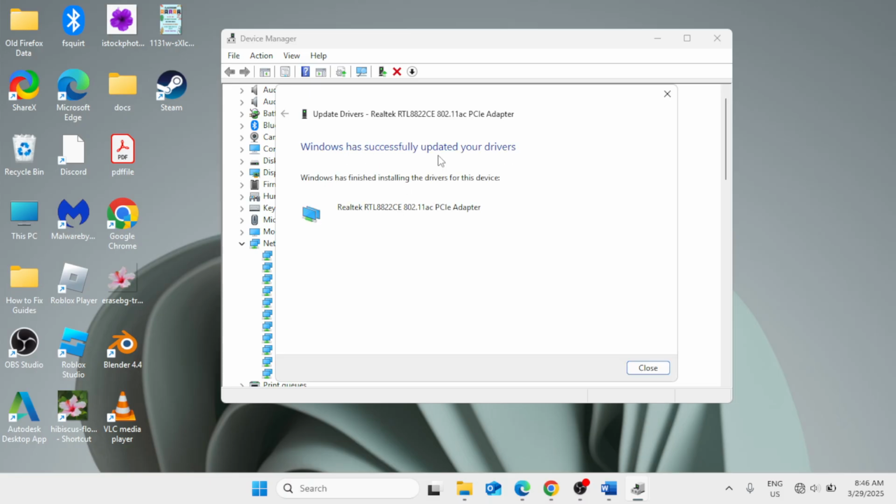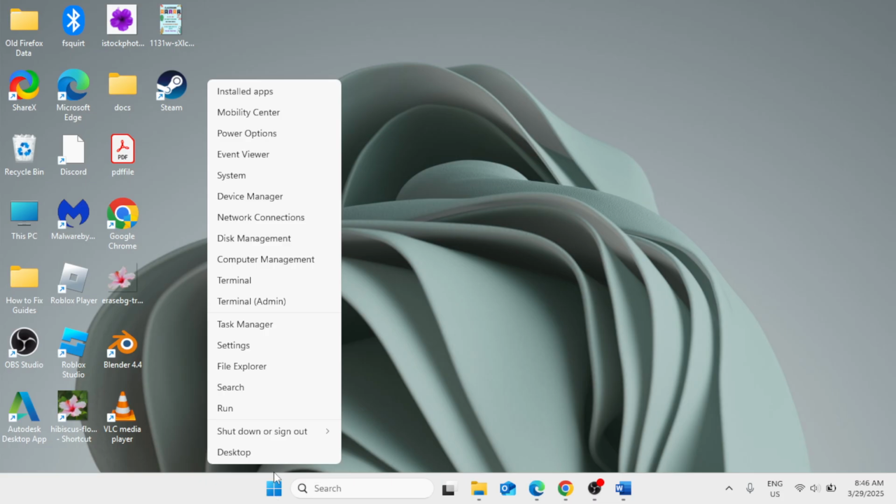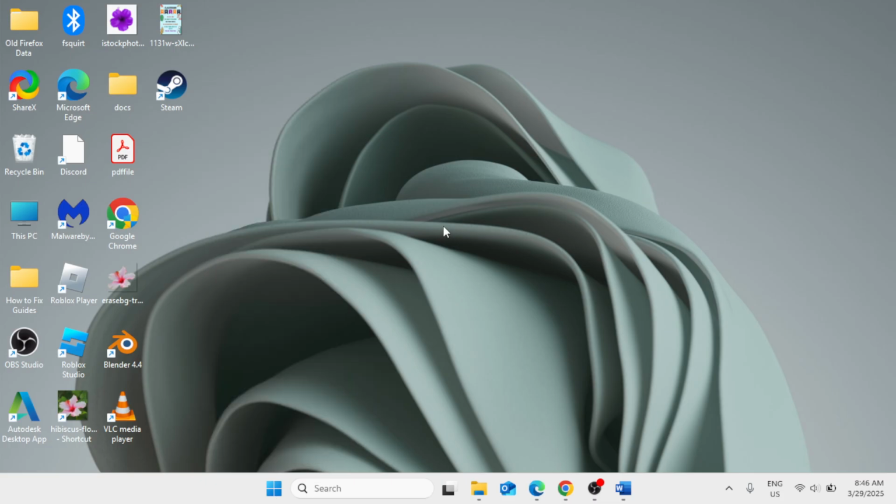Now Windows has successfully updated your drivers. Close this and also close this window. Then just right click at the Start button, choose Shut down or sign out, and restart your Windows.